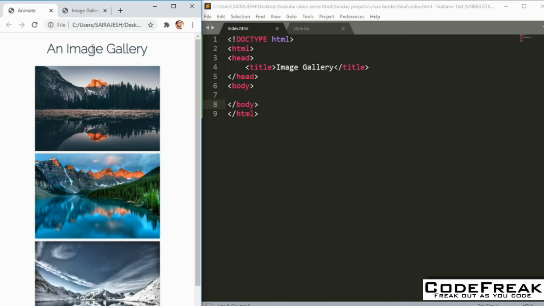So first we need a title here, which is an H1. So we won't try to use the font which we have already used in this one. So I won't be using the same font. So let me just write an image gallery.